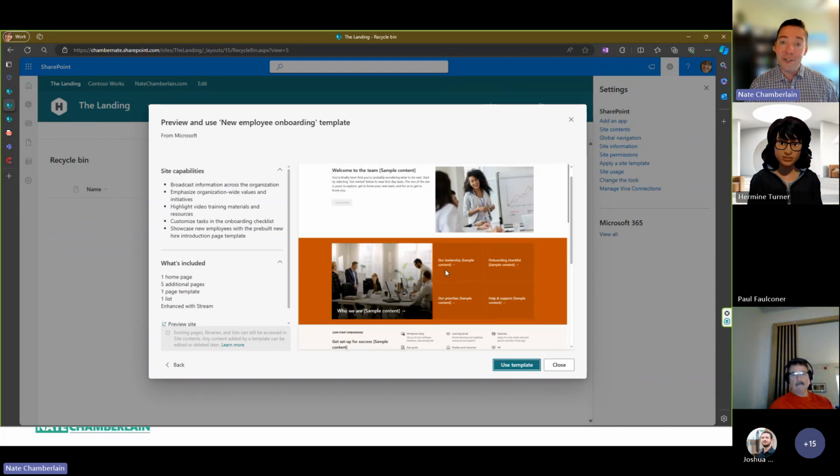Something to be aware of when you do use these templates is you may not want everything it comes with. So be sure to go back in later and clean out all of the extra stuff that you decide not to use so it's not floating out there in search results and confusing users who might be digging into your site contents.